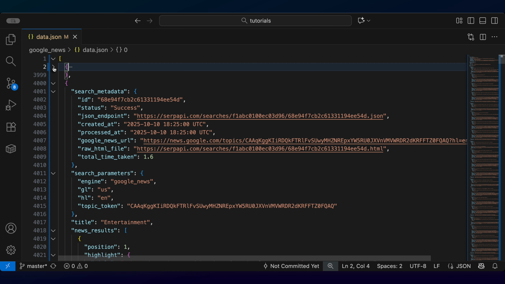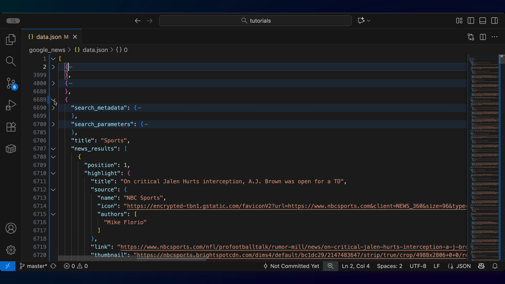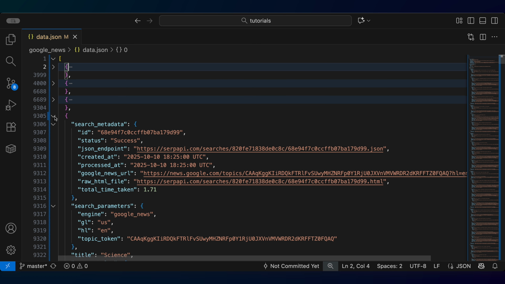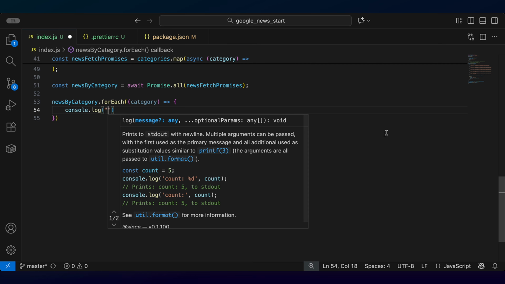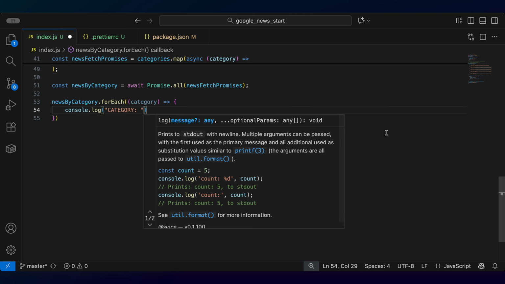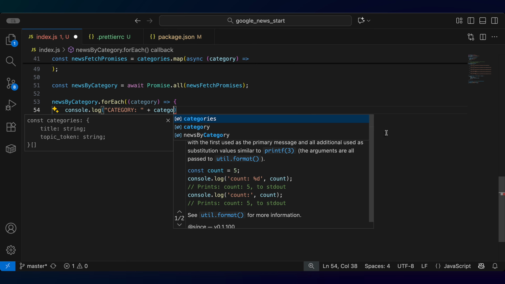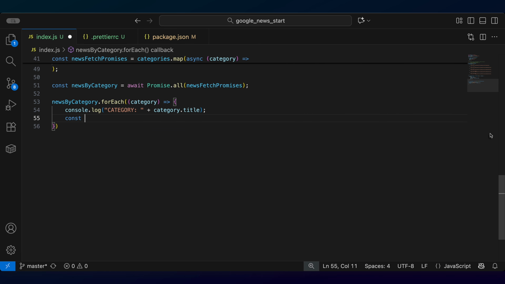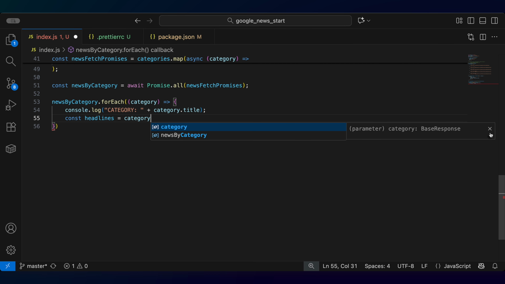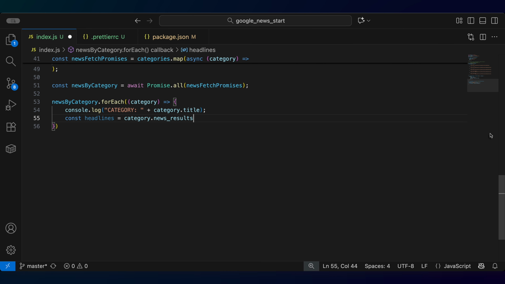It looks like we've got data from our different news categories, but there are a ton of headlines returned. So for the sake of readability, let's just print out the first 5 headlines for each category. So I'm going to loop through each of the 5 categories and first print out the category title. Next, let's take those headlines that belong to each category and we'll just slice the first 5 results.